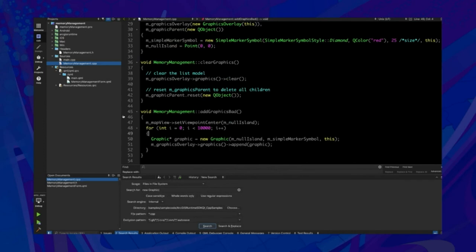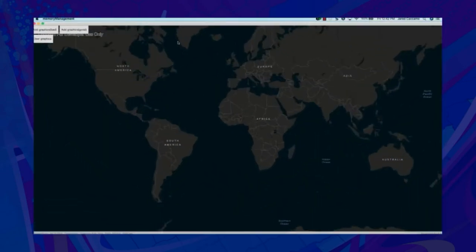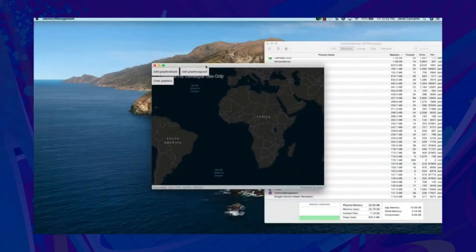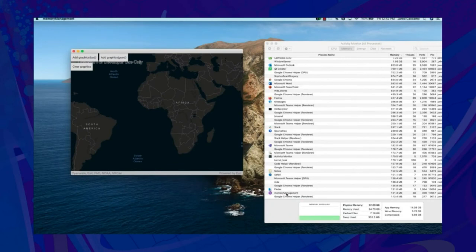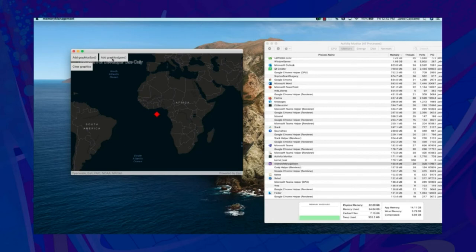So let's run this. We're going to keep an eye on our application here in the activity monitor. So first we're going to do the good method. This way uses the RAII technique of assigning it a parent, which we could reset the parent.